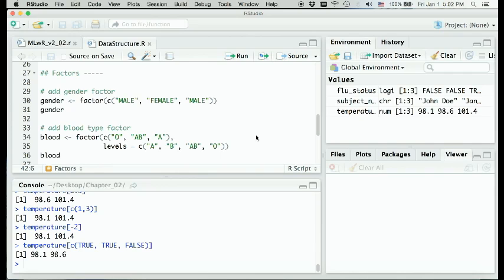For the time limit's sake, I already have those arguments here available. I'm going to go through them and run them one by one. So here, in order to transform a vector into a factor, we will use the function factor parentheses. And inside this parentheses, we'll include the vector we want to transform.